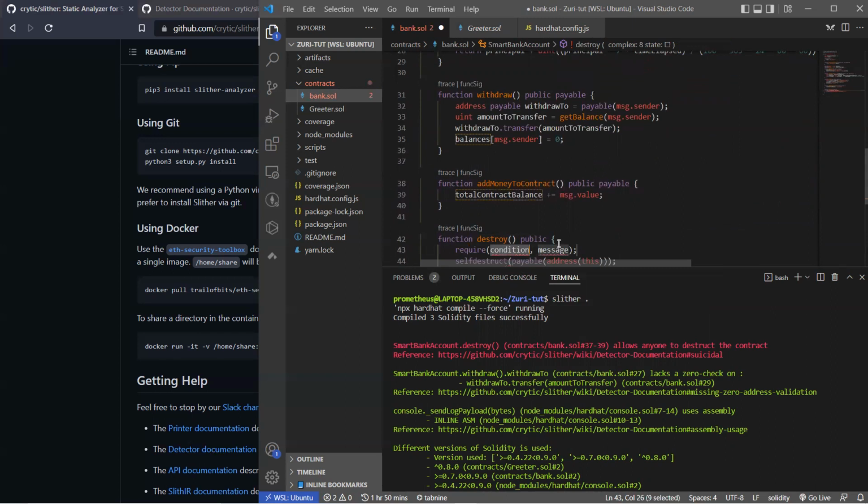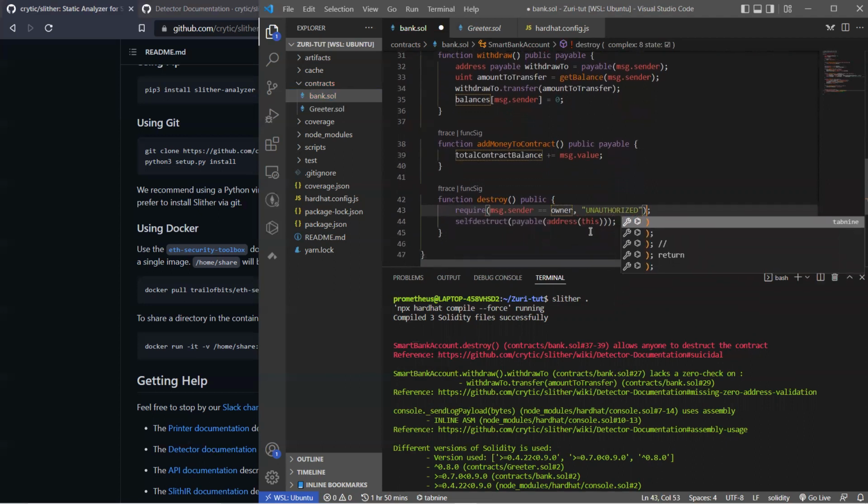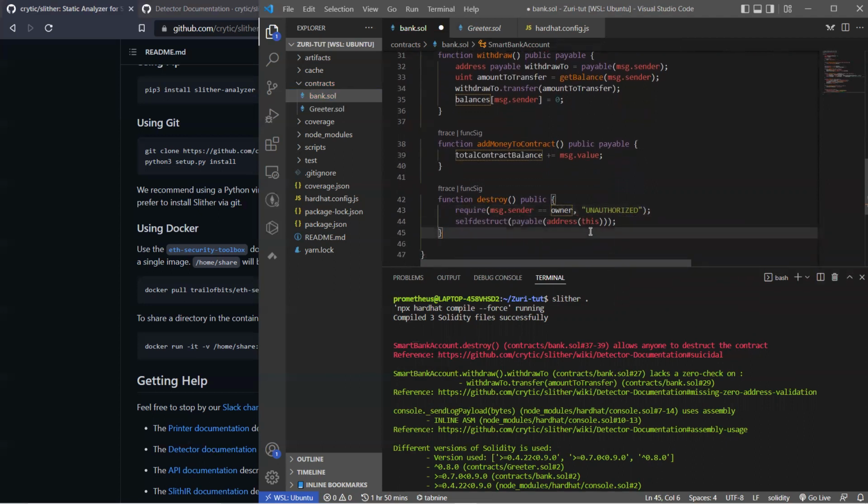And this is going to require that msg.sender is equal to the owner, else we should make sure that it is unauthorized. So I think this should curb anyone being able to call the destroy function, and thus hopefully we should see this one disappear, because I'm just gonna save this.